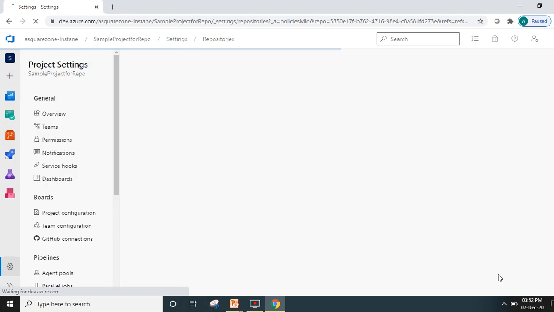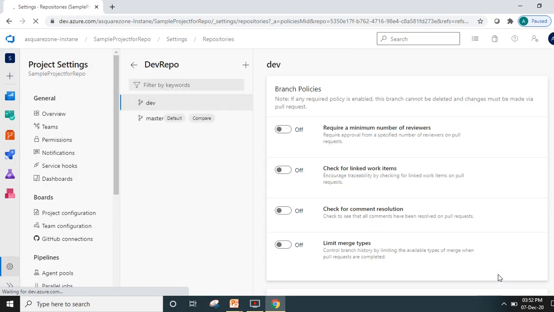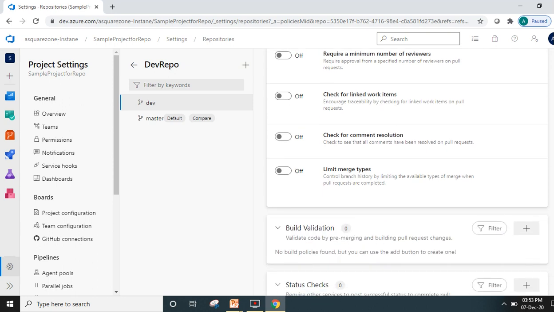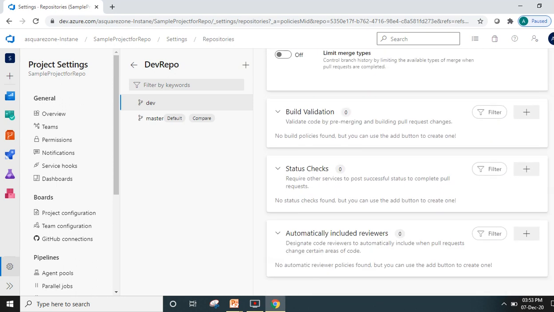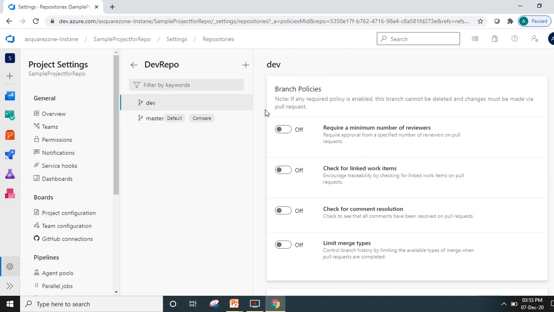Some projects have particular policies, like how many reviewers should be there, how many reviewers should give approvals for a pull request, or if you want to merge your project to master, you have to get the reviewers' approvals. So you can click on this, require a minimum number of reviewers, or check for linked work items. Using these options you can give the policies to the particular branch. So using these options you can manipulate your own branches.